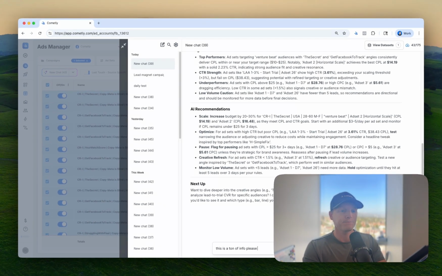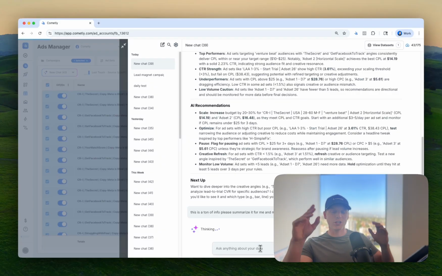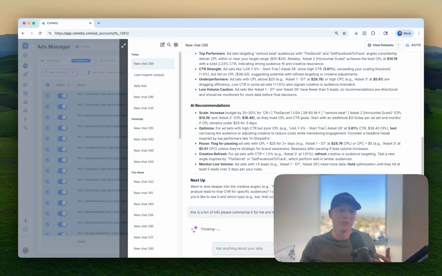Please summarize it for me and make it shorter, okay? This is just a lot. Again, this is natural language. We can just talk to it. Be like, hey, this is too much. Summarize this for me. If you're a marketing agency and you want to build a client report, just tell it to build a client report.